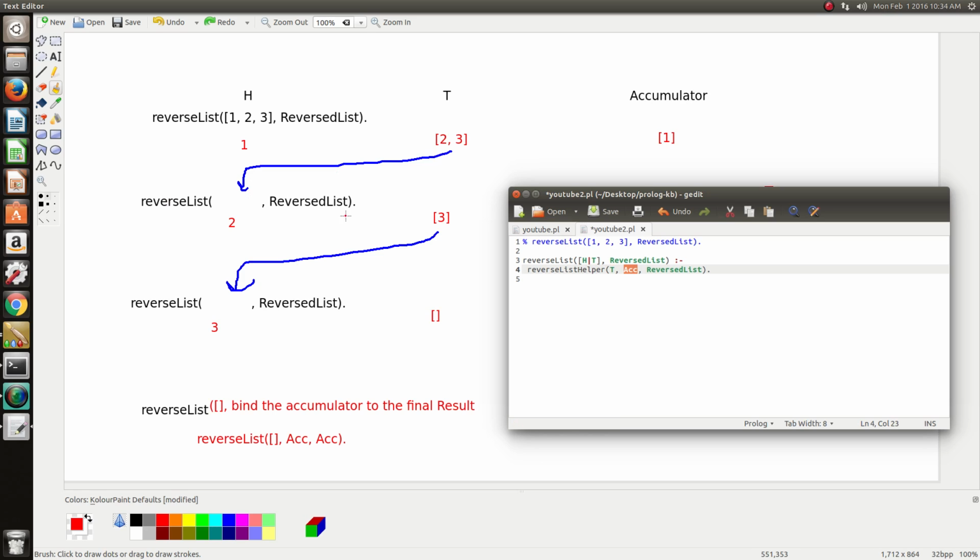And we need to give the initial accumulator value here. So we want the initial accumulator value to be the first element inside a list. So we can simply just wrap the head in a list here, which will give us the list 1. And then we just need to go ahead and implement this.